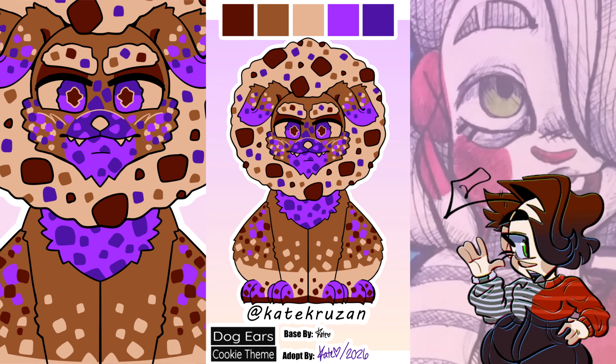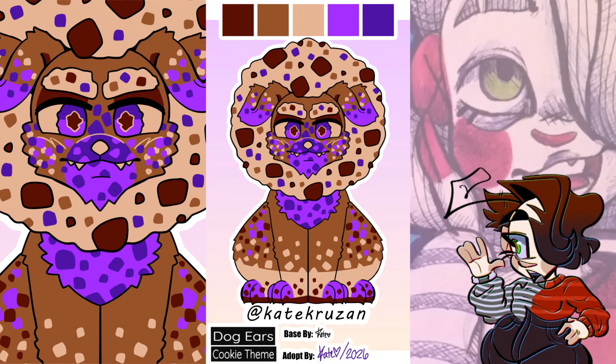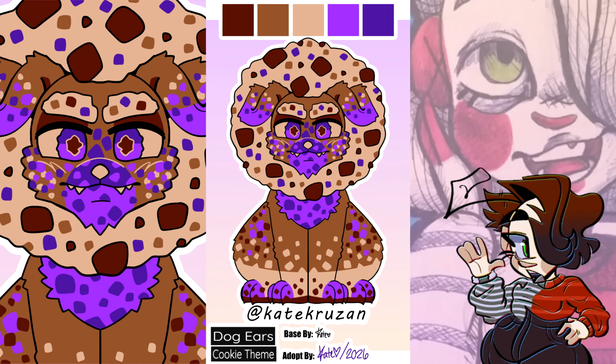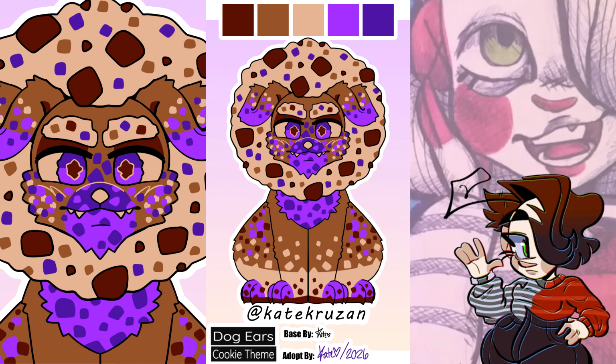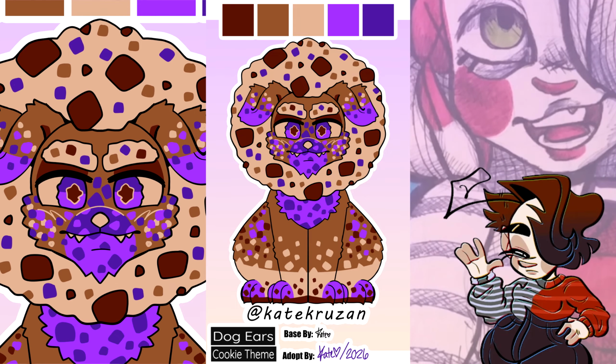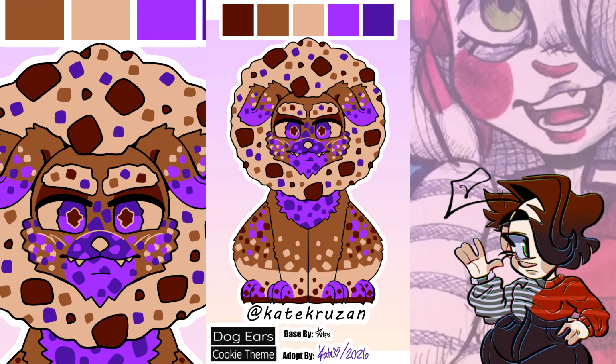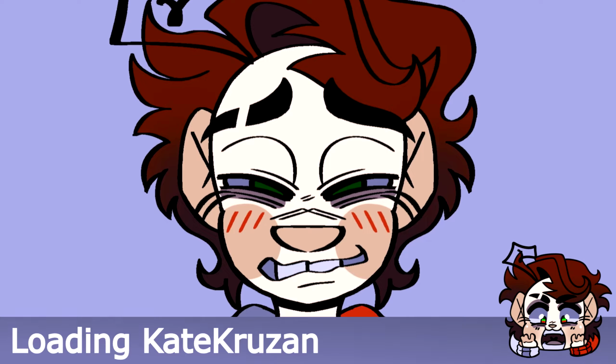In my humble opinion, maybe the last design, I think these two could be tied for maybe my favorites, but this one I really like, and I was frankly really proud of him when I made him. I'm still really proud of him.